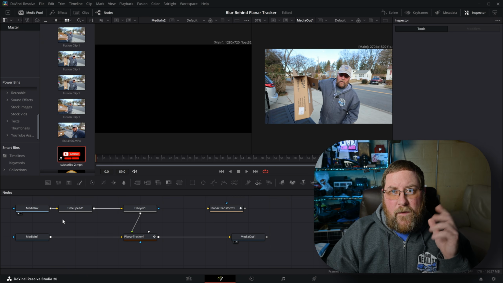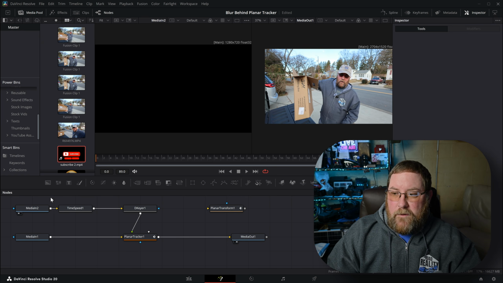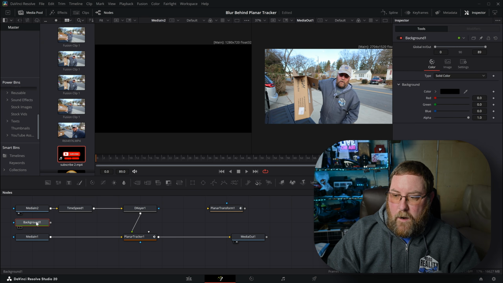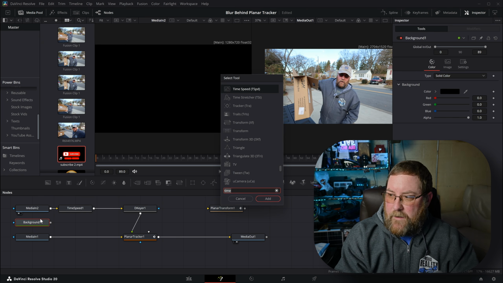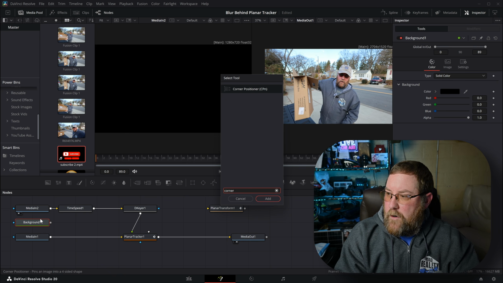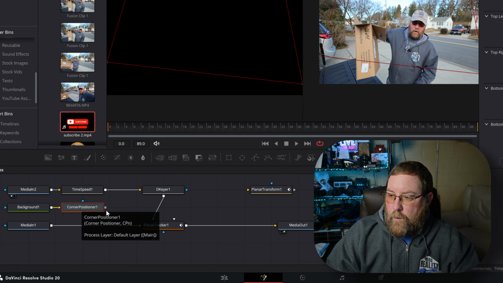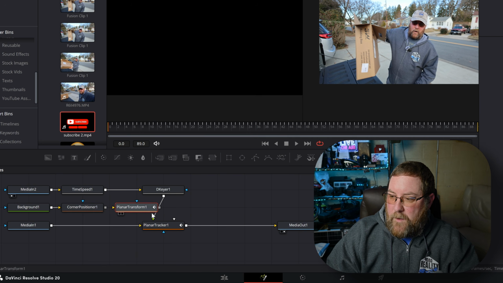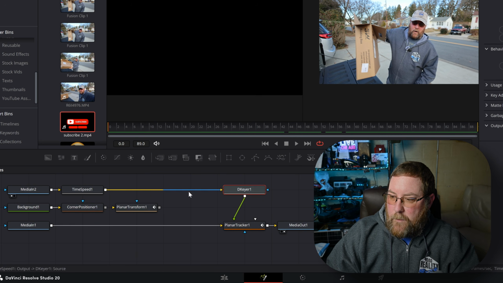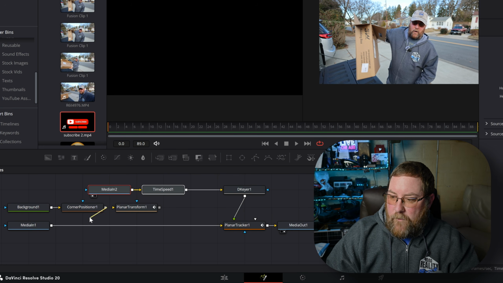And now to start creating the blur, we need a background node. So I'm going to click on background node. It puts one here. I'm going to move it over. And then I'm going to shift spacebar with it selected and type in corner positioner or CPN. Click add. Okay, that's good. And we're going to need our planar transform 1. So I'm going to bring that in, keep things clean. I'm going to move a couple of things around. And I'm going to connect the output of our corner positioner to our planar transform 1.